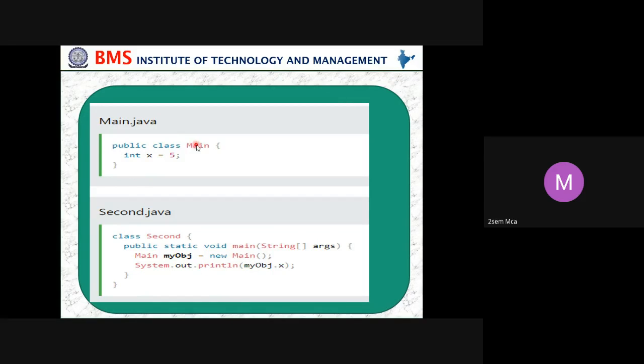Means from here, this is one more class. We are calling this object and this variable from one class called main. We are creating an object for that and we are printing this. What we have done, we have called the two classes. One is the main class and another one is the second class. So here what it means is we are using multiple classes. You can use multiple classes.